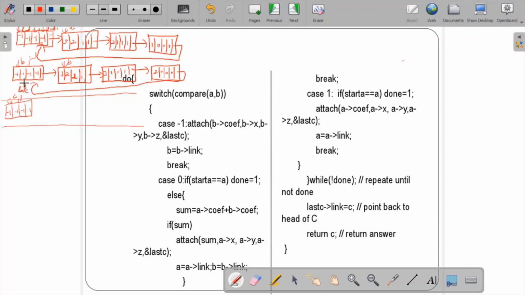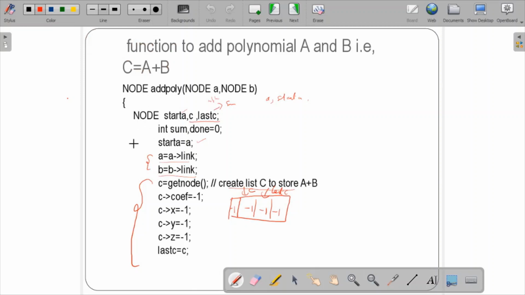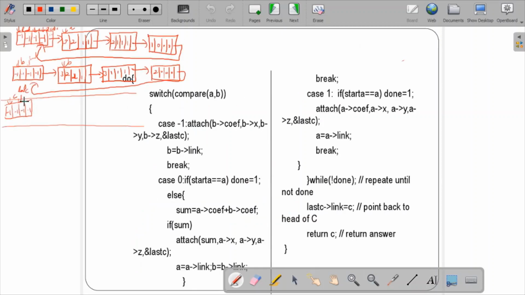So till now we did whatever is there in the previous slide, right? So this is the expression. So c is equal to last c means whatever the memory address of this is, is being assigned to this particular place.